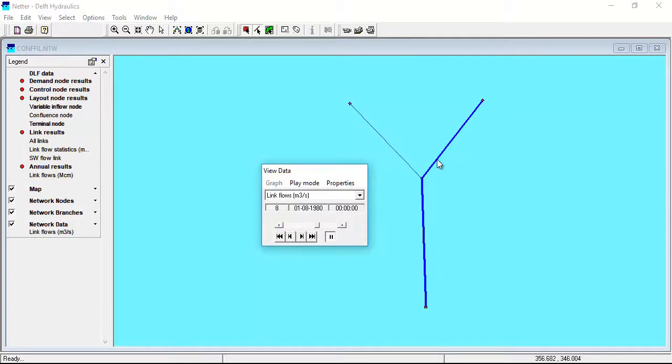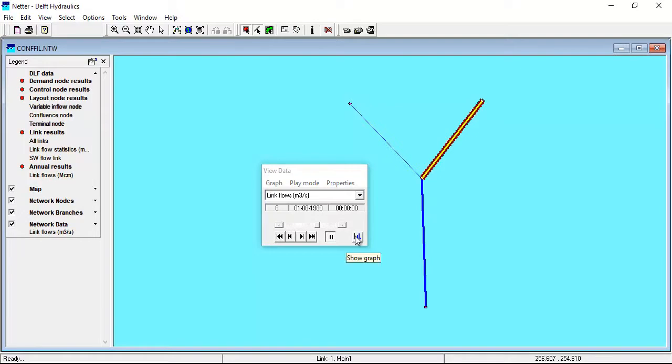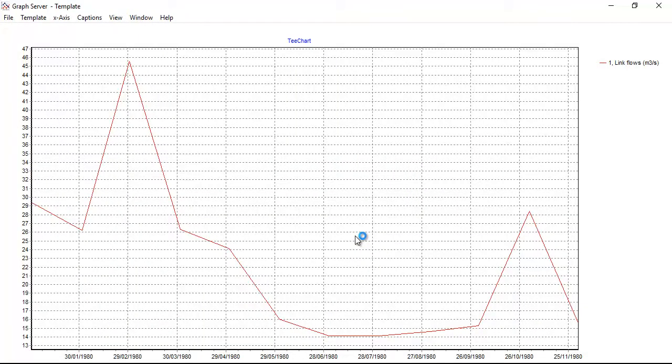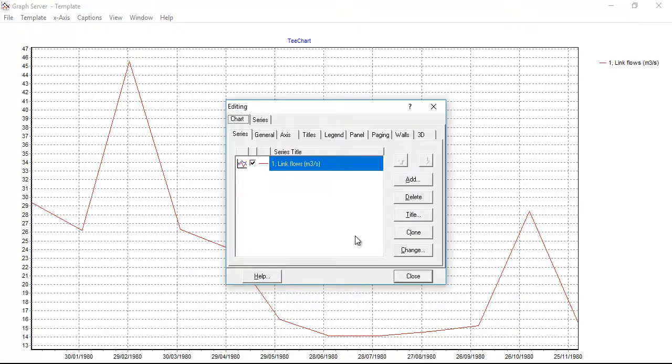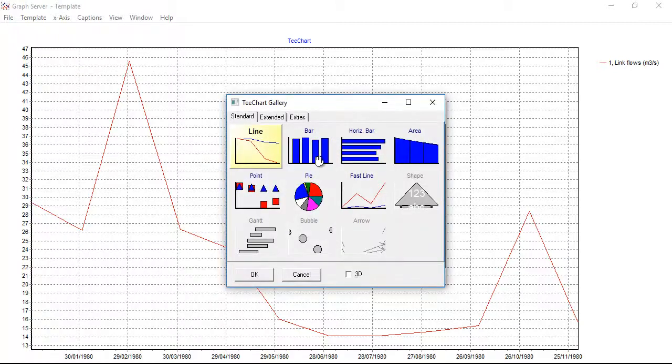You can select one of the links and click on the graph icon, and it will present you with a time series of the inflow or the flow through this link. To edit the graph, double-click on this screen, and it will give you options to also, for example, change the graph type from line to a bar graph.